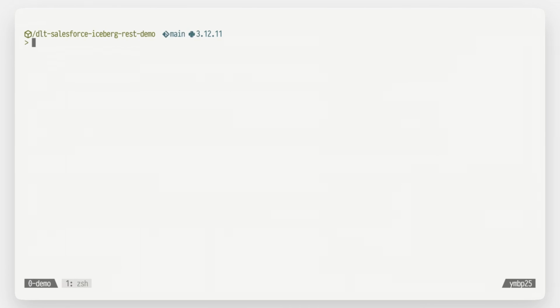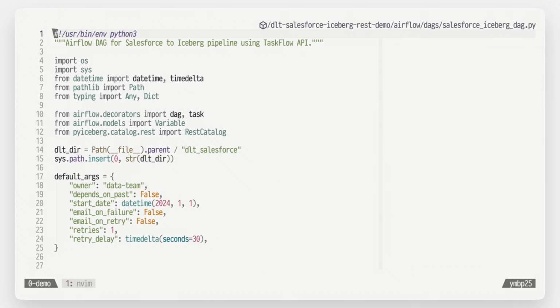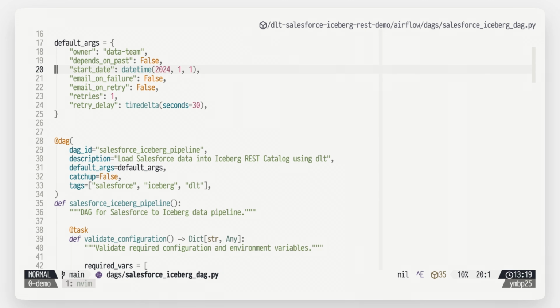Now we will run the DLT pipeline from Airflow. First, return to the DLT demo project directory, then move into the Airflow directory. The Airflow DAG is implemented in DAGs, Salesforce, Iceberg, dag.py. The DAG definition begins here.